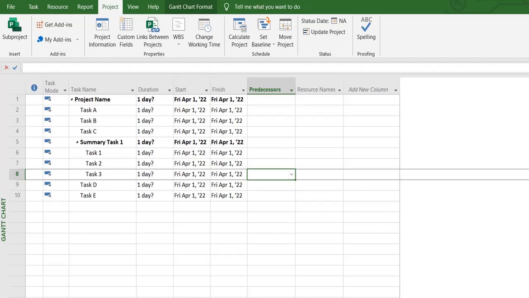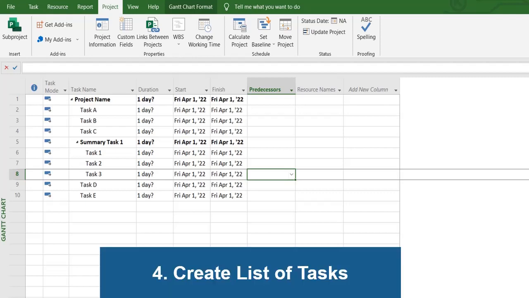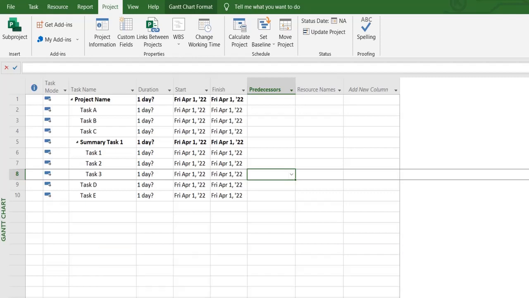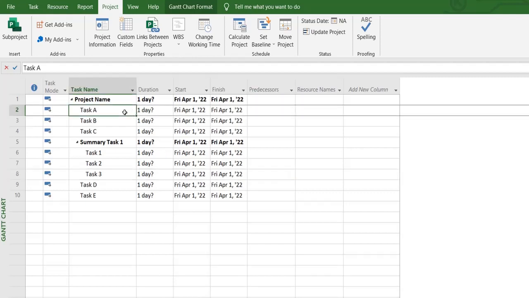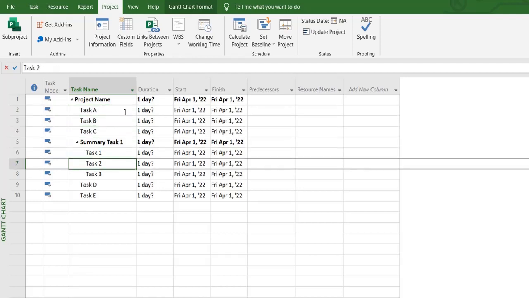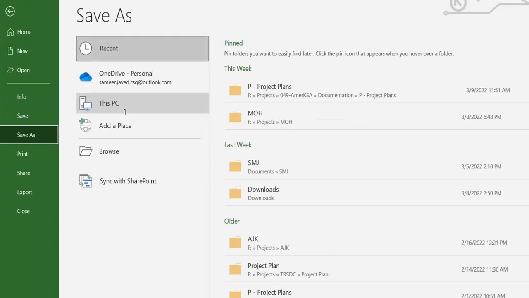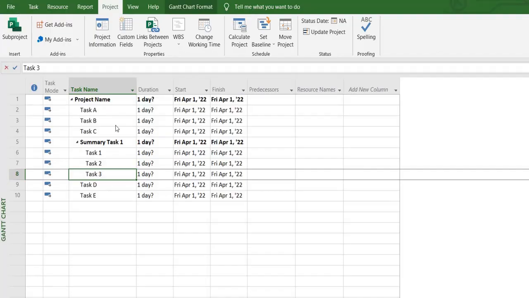Now heading over to our fourth tip, we need to make sure we have a complete list of tasks available, like I've done already. So this is basically, I've made sure that I have each and every activity that I envision in the plan listed, and it should also be indented accordingly.